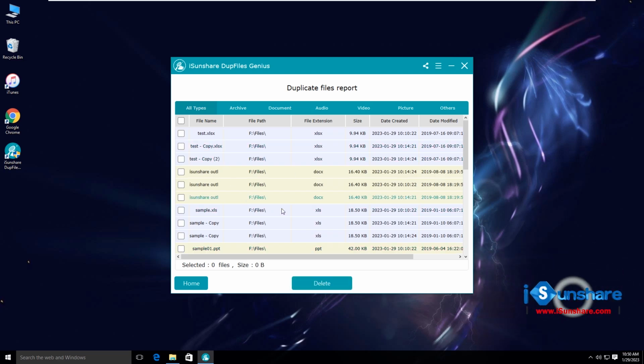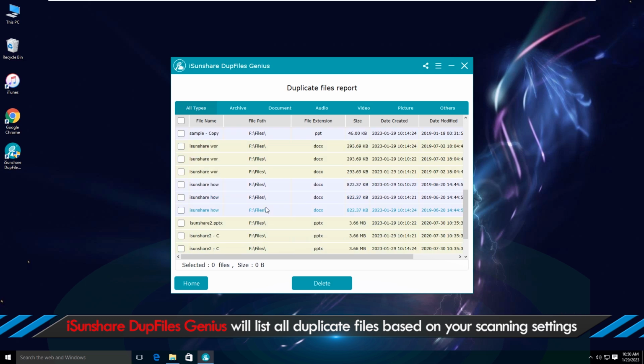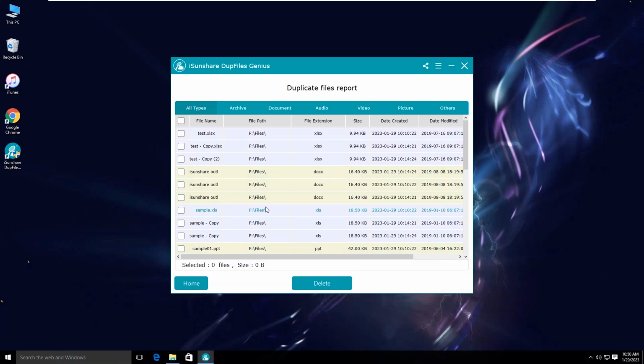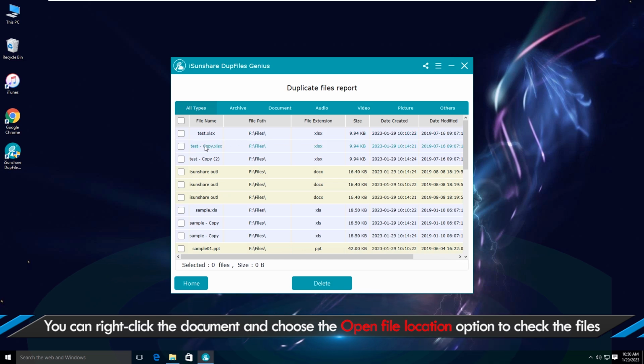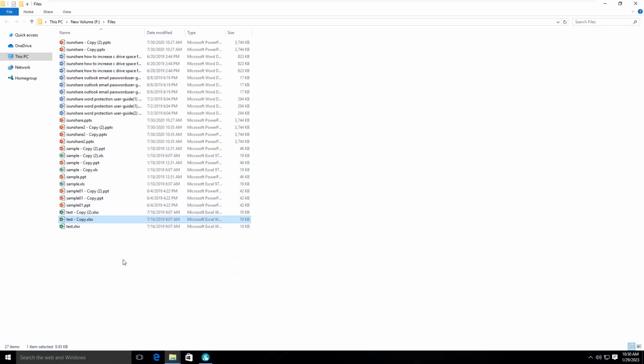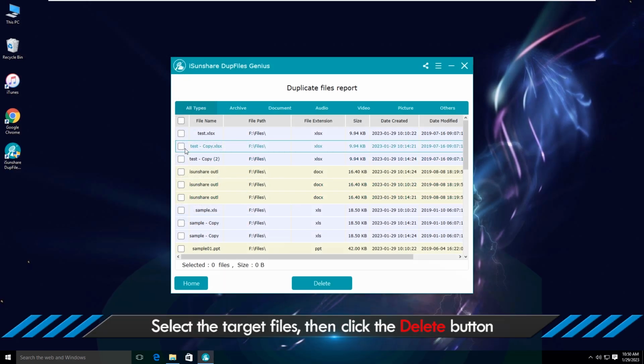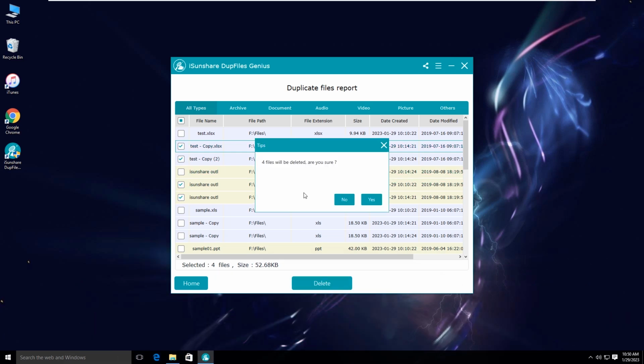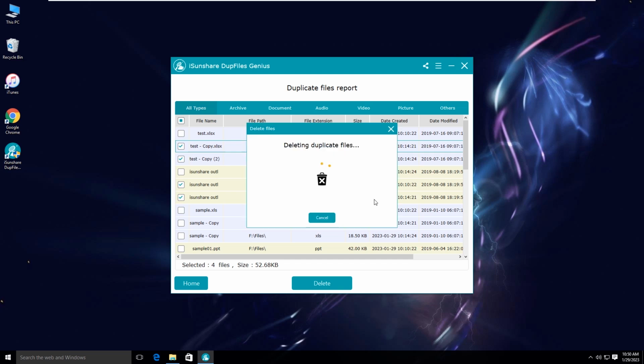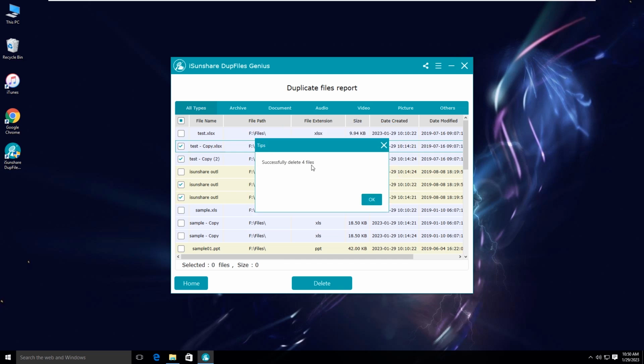Minutes later, the scanning report is shown. You can choose one duplicate file and head to its location. Now, you can select the files and click the delete button to free up space. Confirm the action by clicking the yes button. All right, the files are deleted successfully.